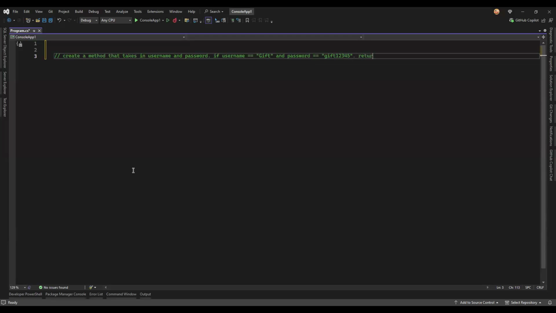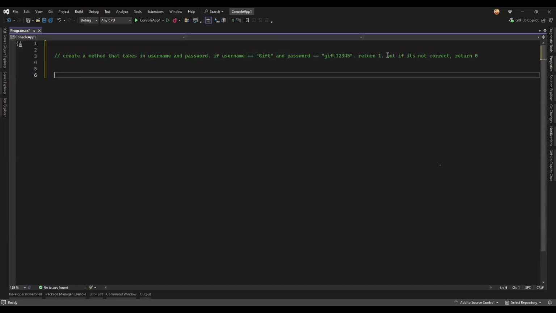It should return what? Return 1. Let's try to understand the question. Create a method that takes in username and password. If username is gift and password is gift12345, let it return 1. But if it's not correct, return 0. Are we all following? Yes, sir. Great. So tell me, what do I do? What's the first thing? Let's define the method. So how are we going to define the method?